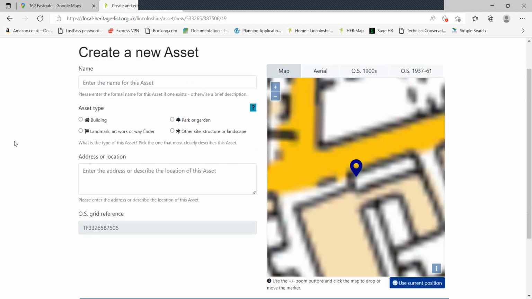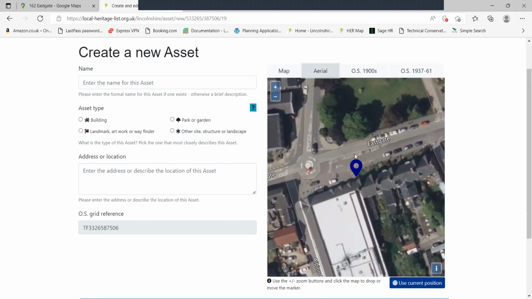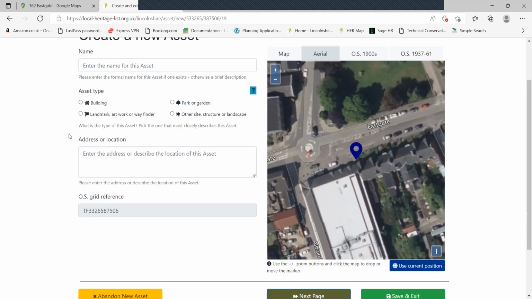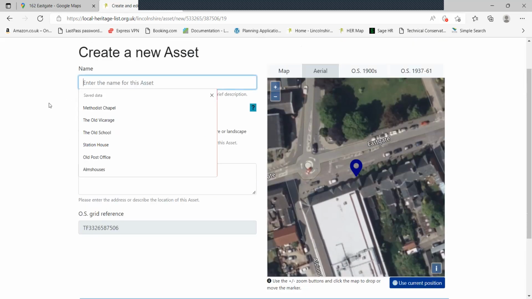So for the purposes of this, just check on the little map inset that the cursor is approximately where you want it to be. If it's not, you can move it slightly in this map here. But in terms of information that's required, it's quite simple here. You need to name the asset. So for example, if it's a building, or buildings in this case, then you put that in there. So in this example, it's 160 to 168 Eastgate in Louth.